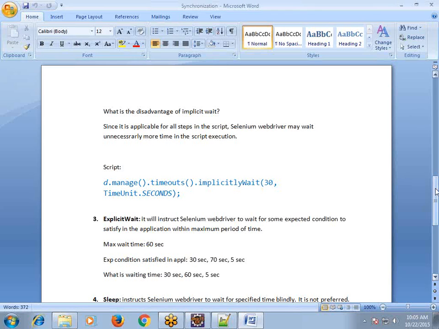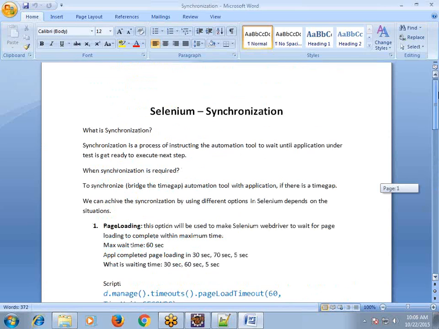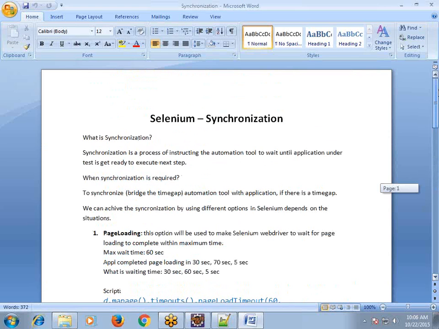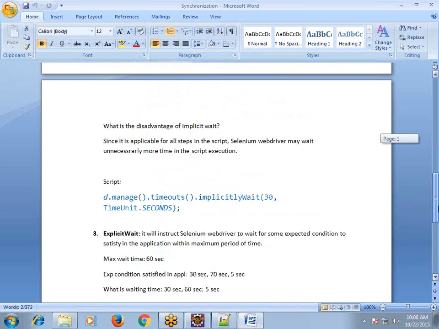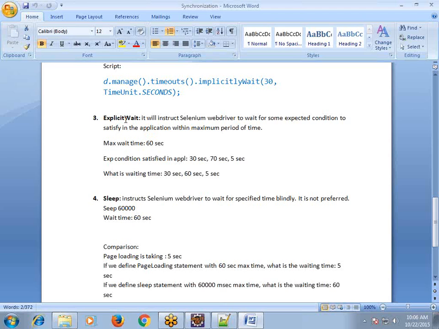So in the last session we discussed synchronization, right? Synchronization concepts. In synchronization we discussed page loading and implicit wait, and today we will see the remaining two options, explicit wait and sleep. What is the explicit wait?